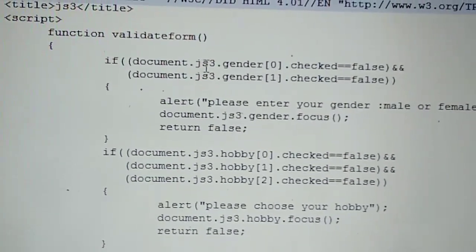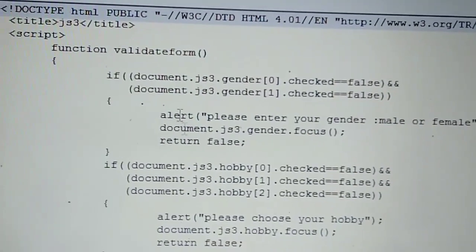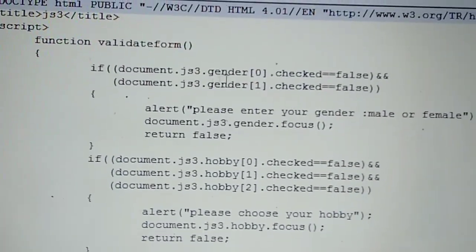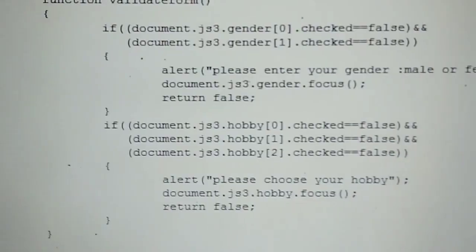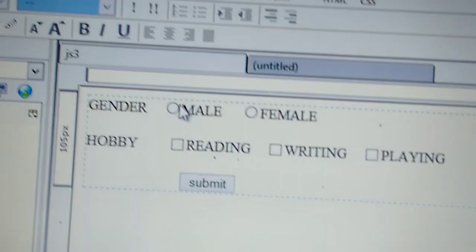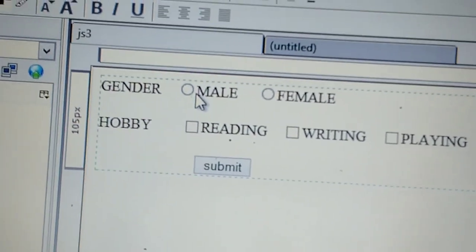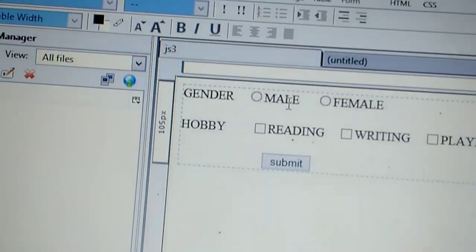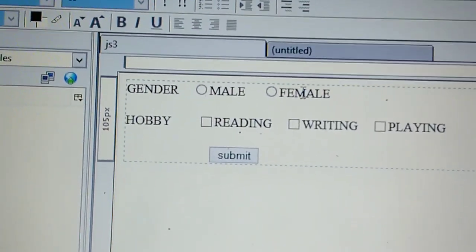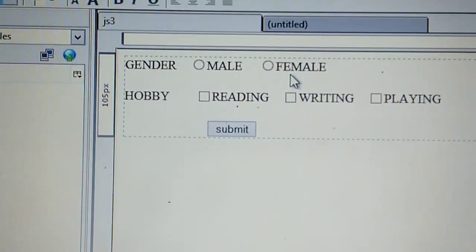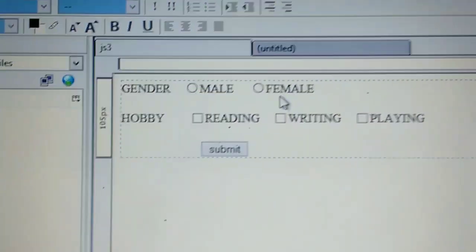Inside if you have to check condition. If document, my whole document dot js3, my form name is js3, dot gender, my radio button name is gender0. Can you see gender0 and gender1? Gender0 is used for male and gender1 is used for female. So it is gender0 and it is gender1, because male and female both work as a group. That's why you have to use gender0 and gender1.